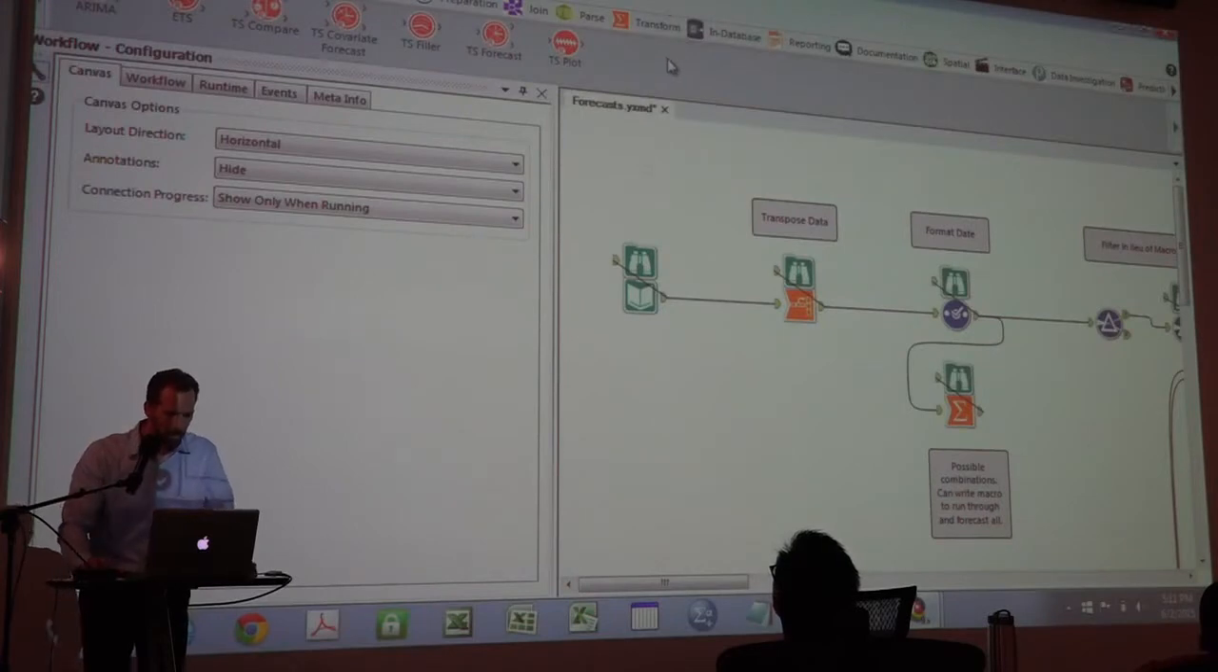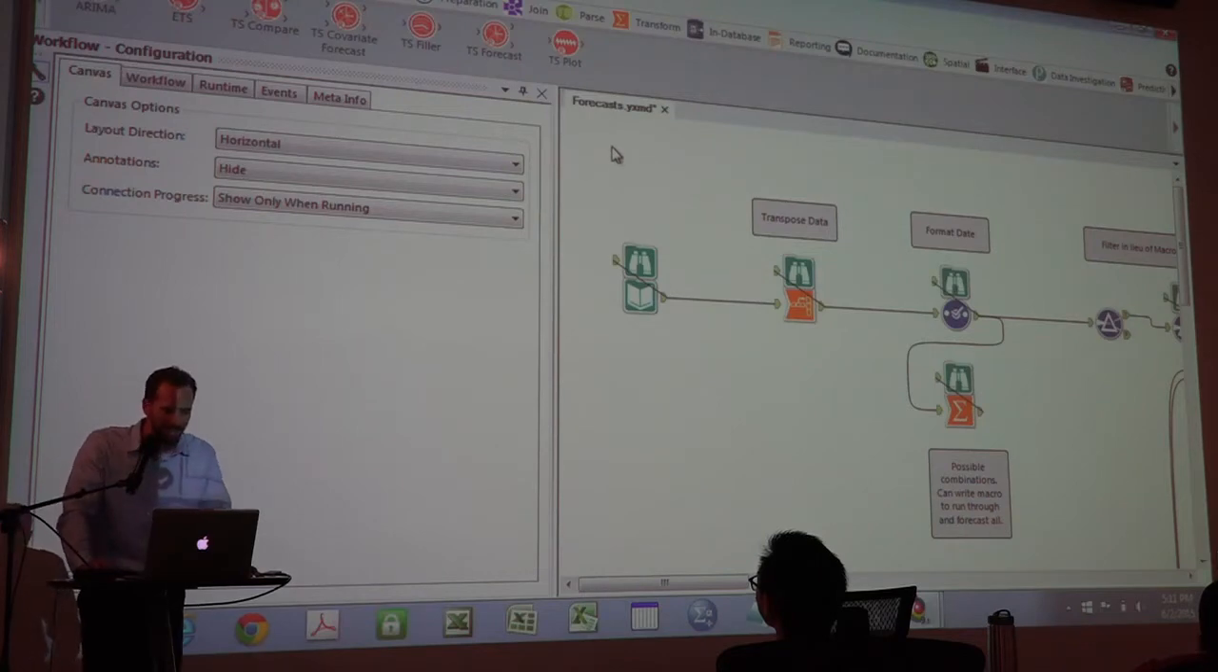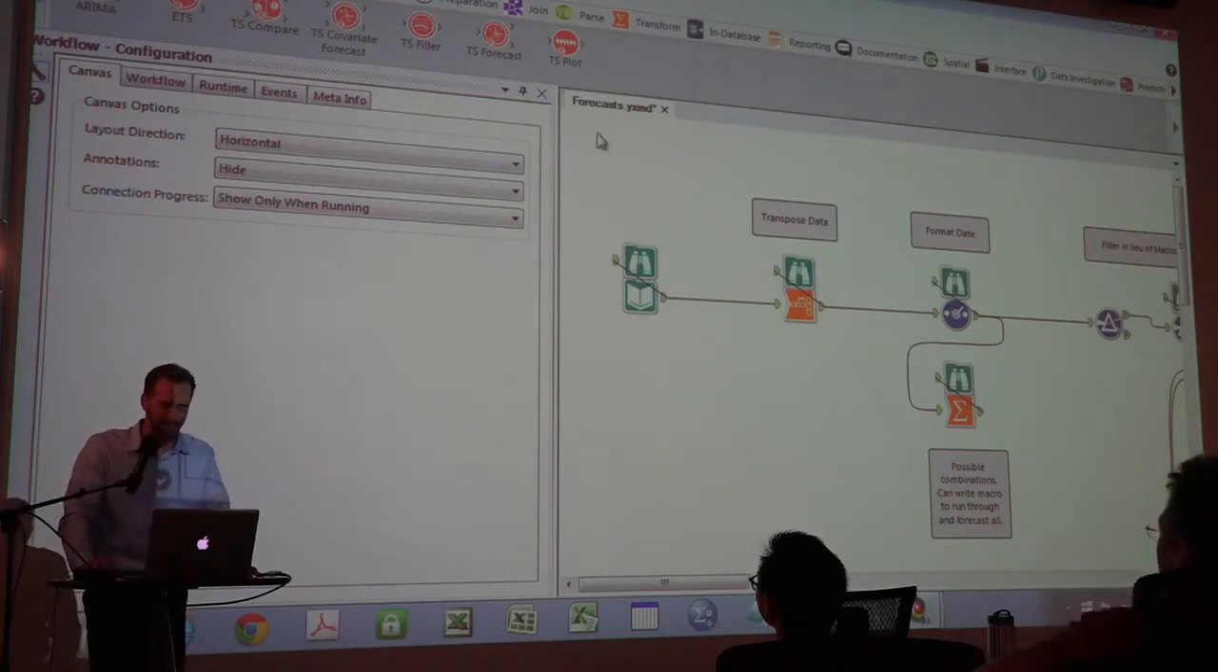So we're going to walk through a fairly simple time series forecast and then some data manipulation for visualization in Tableau. I tend to go pretty fast, especially when you put me in front of a crowd of people, so feel free to interrupt me at any point.